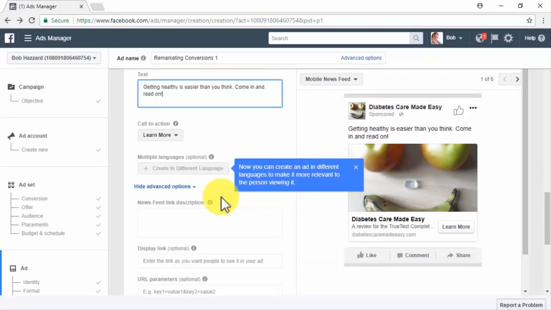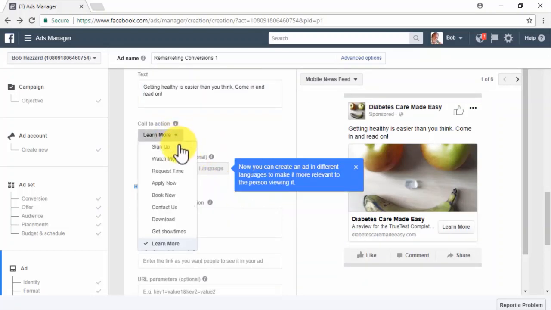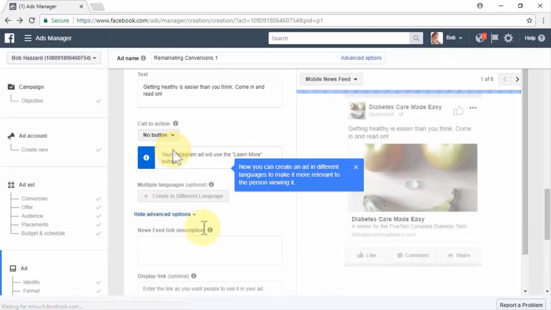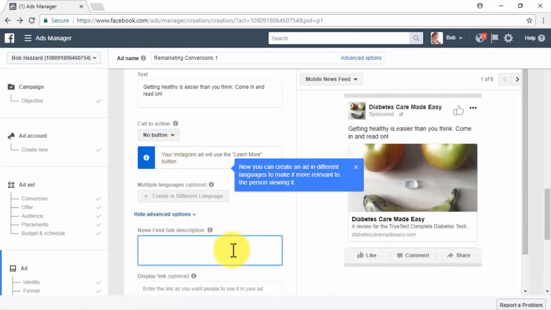In the call to action menu, you can select a working call to action button for your remarketing ad from the vast selection of call to action buttons available. In our case, we're going to select the No Button option. Finally, in the newsfeed link description, you have to add a very short but inviting description of your site.